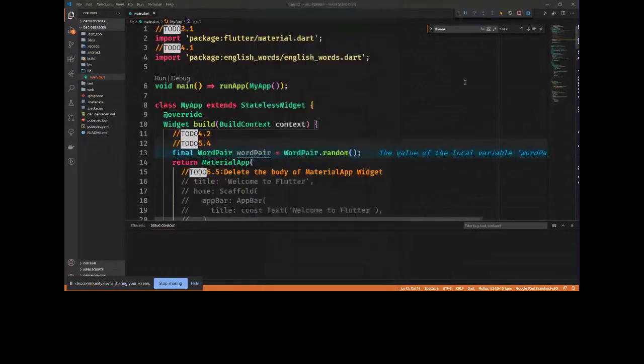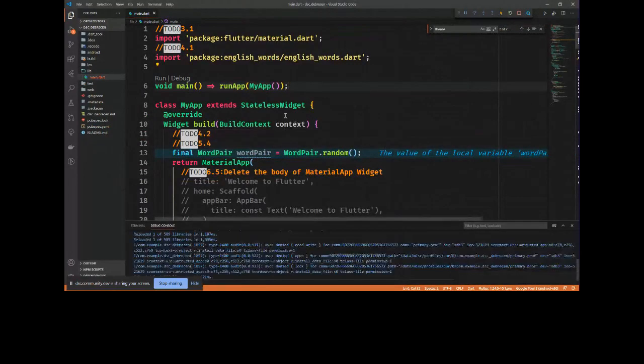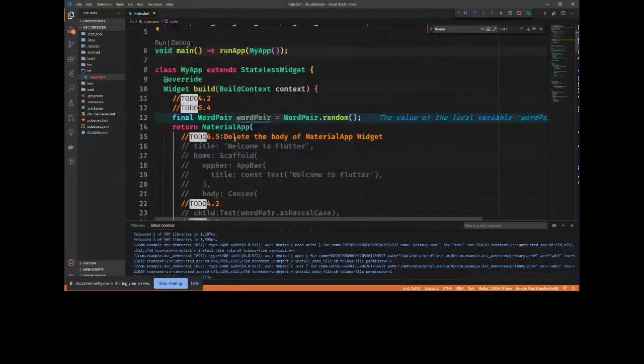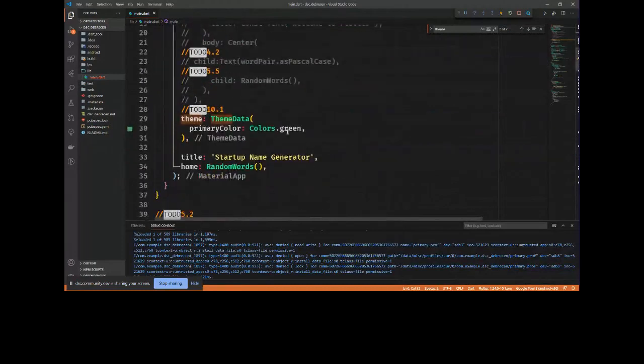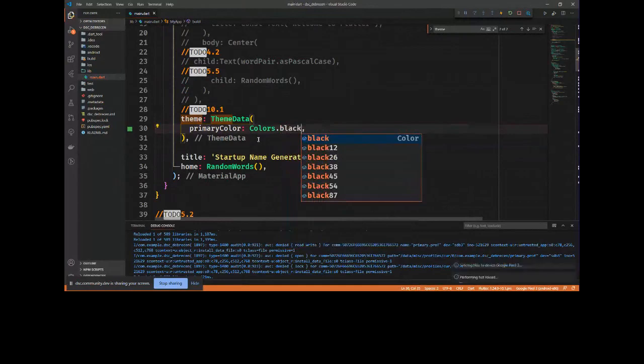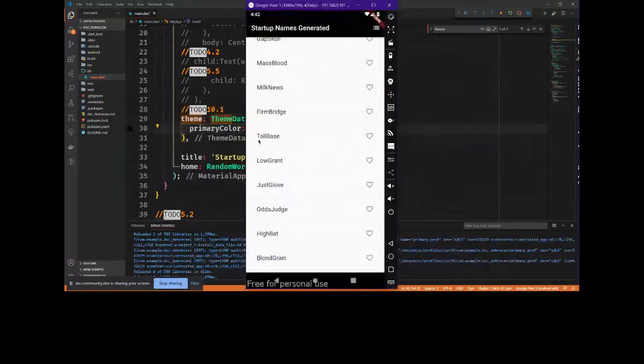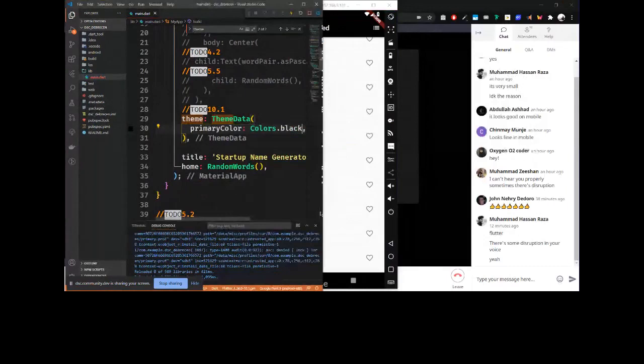Okay, let me just make sure everything is running smoothly. So this is the hot reload. Let's say that I want to change the theme of my whole application. I want it black. So there you go. Once again, let me just have the code here.